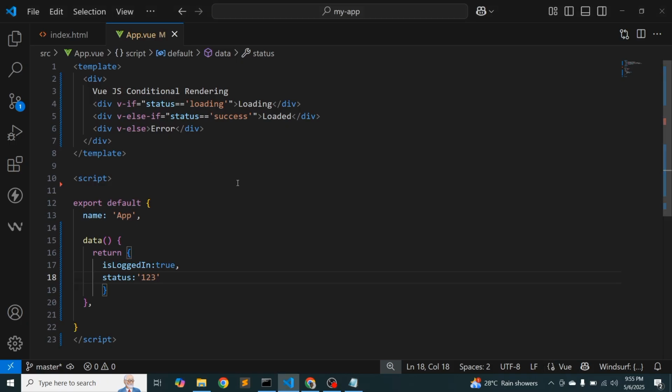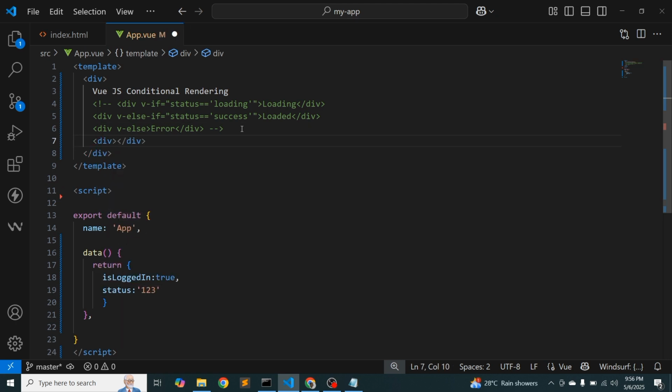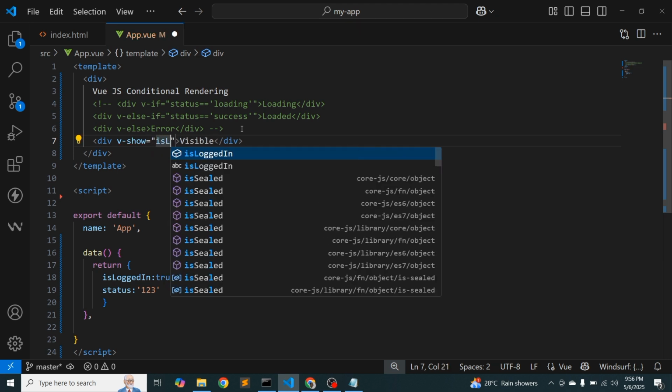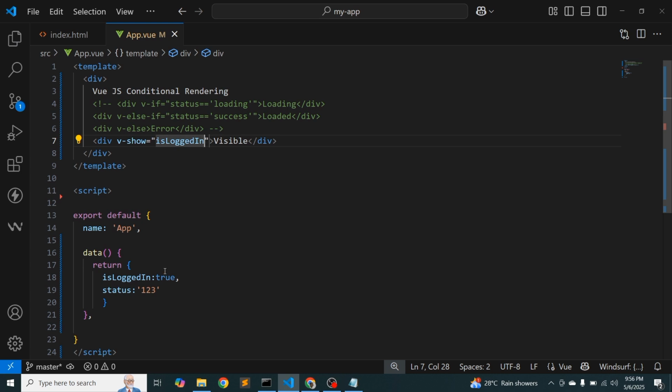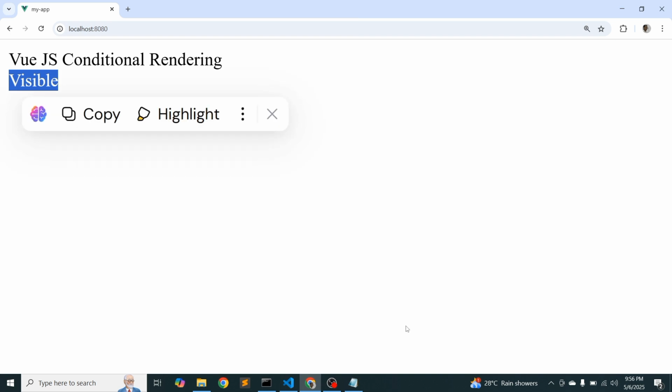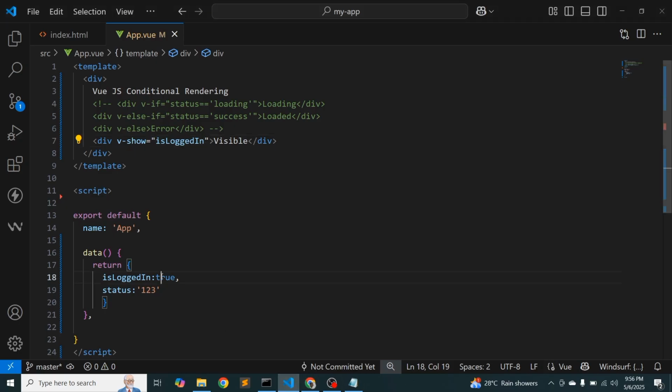Let's introduce another one, that is v-show. v-show always renders the element but toggles its visibility with CSS. How? Let's close this now, and we are going to use this isLoggedIn status. Inside the div, I write visible, and here write v-show. So if isLoggedIn, then it will show visible. It's true, so if you go here, it's visible, and if we change it to false, then it will not show.